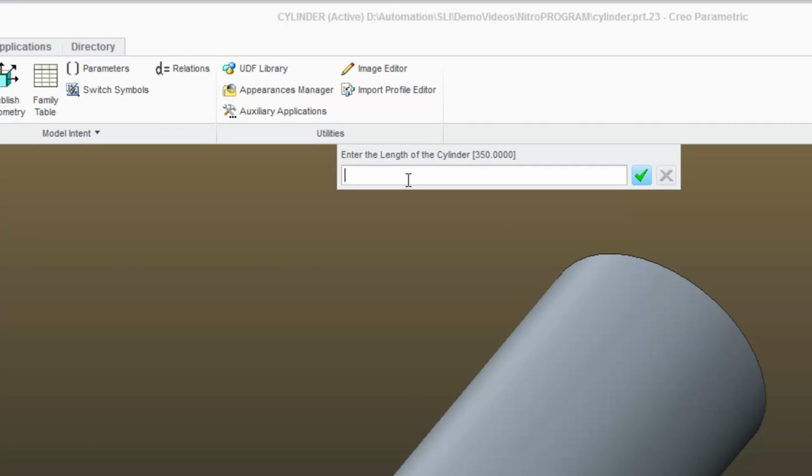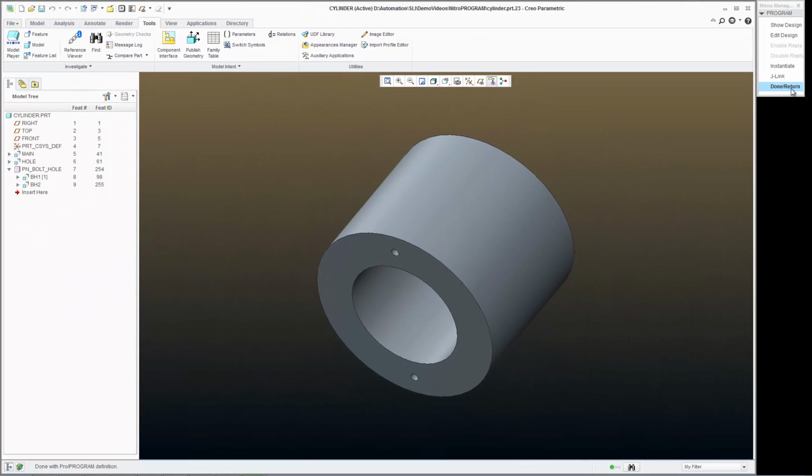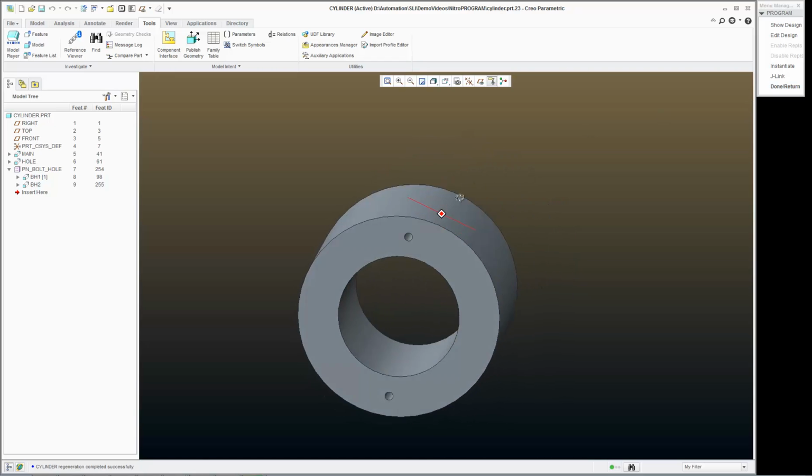It's currently 350. Let's make that 200. The new value for the OD, let's set that to 250. Center hole diameter will move up to 150. And for now, I'm just going to leave the hole state set to yes, and you can see my model update.